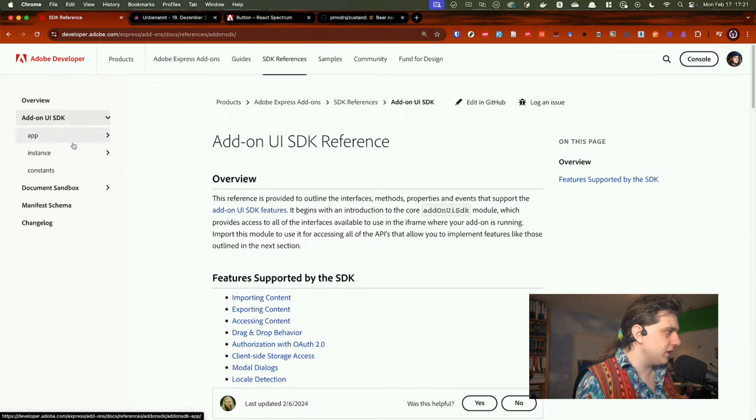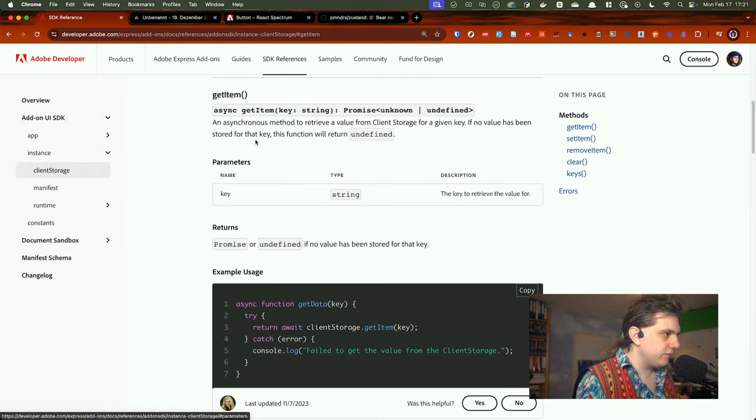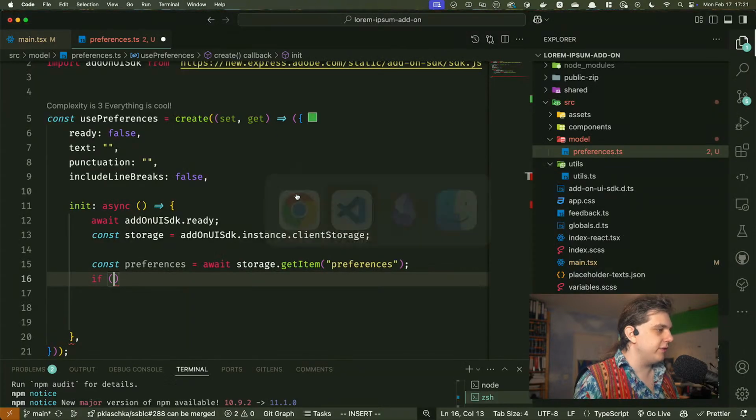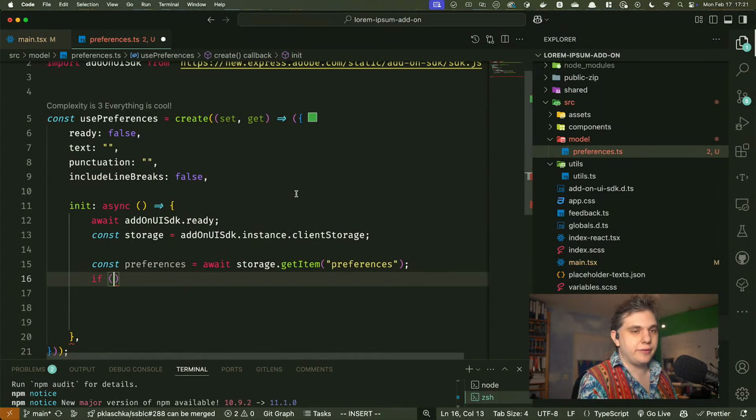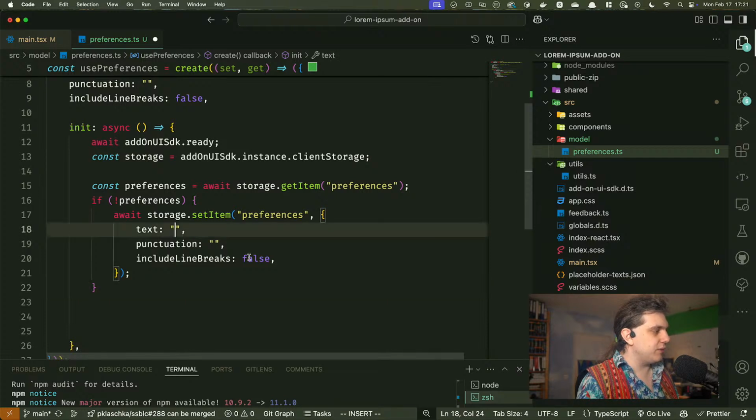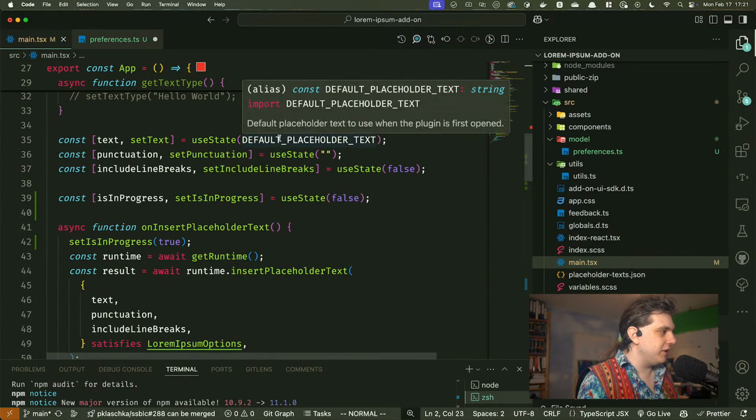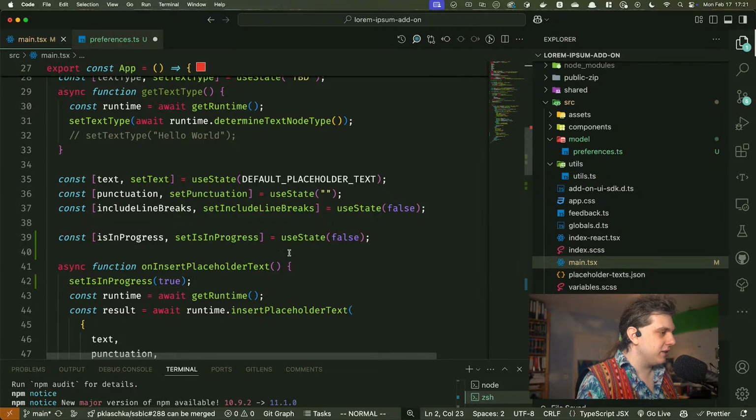SDK references, add-on SDK, instance, client storage. Get item. If no value has been stored for that key, will return undefined. So I assume it resolves with undefined, which is good. So if we don't have preferences, then we will use some quote-unquote arbitrary standard preferences, which will just be the same as here. Our default placeholder text, no punctuation and false.